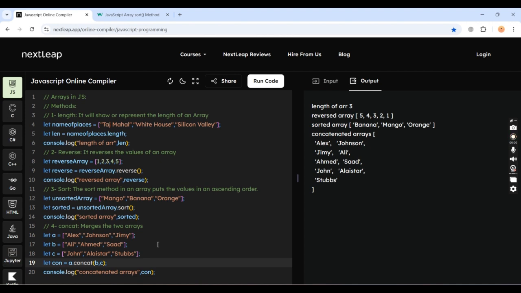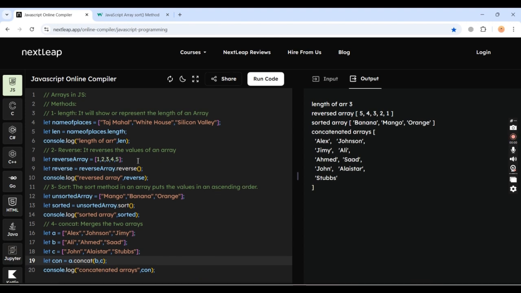Also, it is very important to get all the methods clear. So for today's class, we have covered the 4 different methods: reverse, sort, concat, and then length method. These methods are very much important and very much useful in JavaScript.